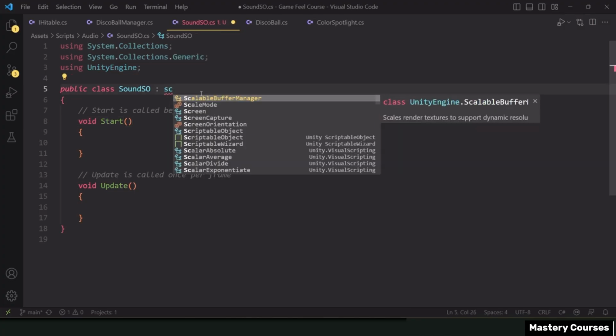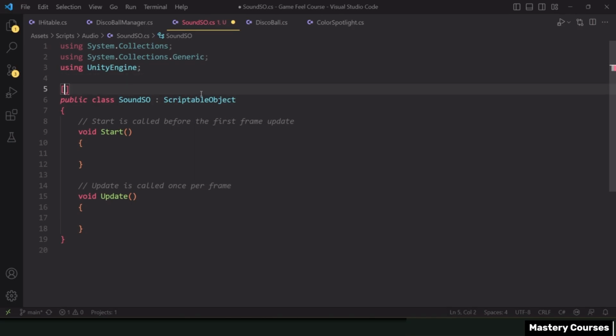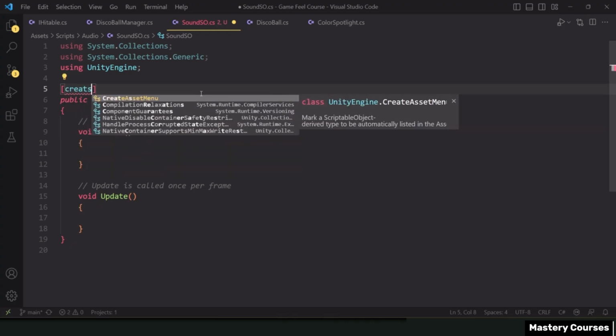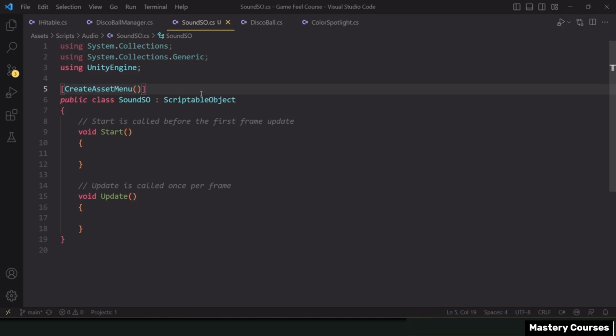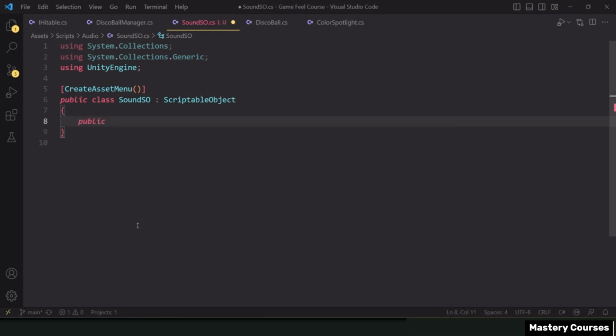Instead of inheriting from mono behavior, we want to inherit from scriptable object. Right above that class, we can go ahead and open, close some brackets and type create asset menu with an open and close parentheses, and that'll allow us to create this sound SO directly inside of Unity. So let's take it one step at a time just to make sure that we're all on the same page and you can see what this looks like back in Unity.